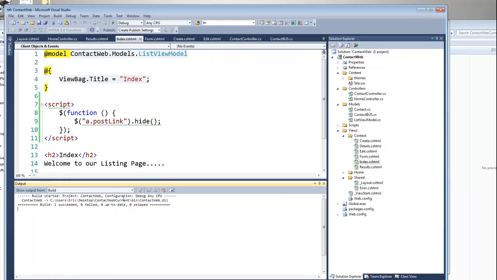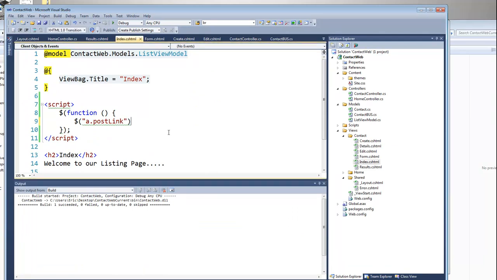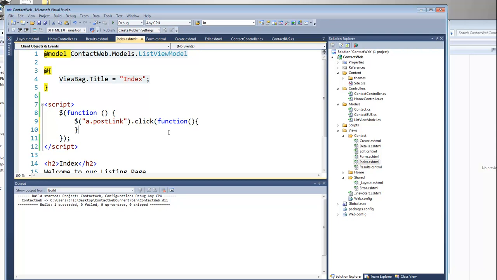What I would like to do is to hijack that link, and the way that I'm going to do that is that I can subscribe to the click event. The way that I subscribe to the click event is that I take that collection, I say, hey, when it's clicked on, call this function. Now, I'm going to just pop up an alert for the moment.